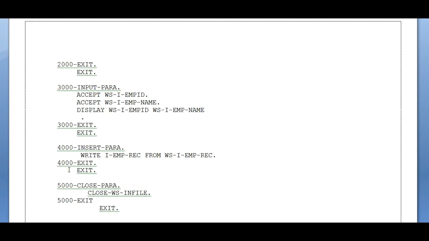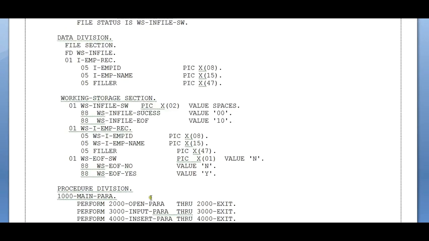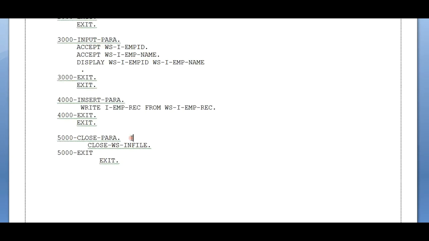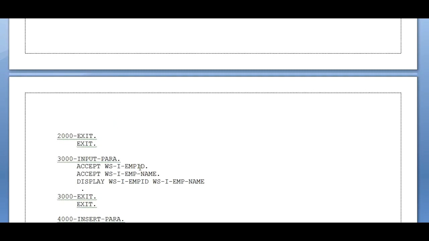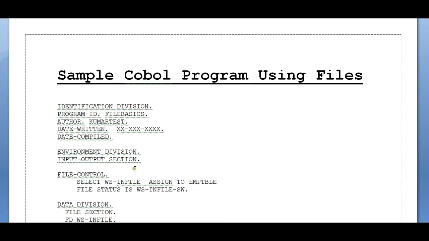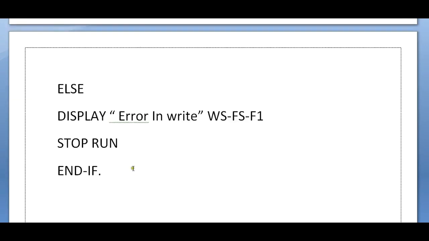After writing, the next step is the close para. It directly goes to the close para and closes the files. So how was it? This is a simple COBOL program using the file concepts.